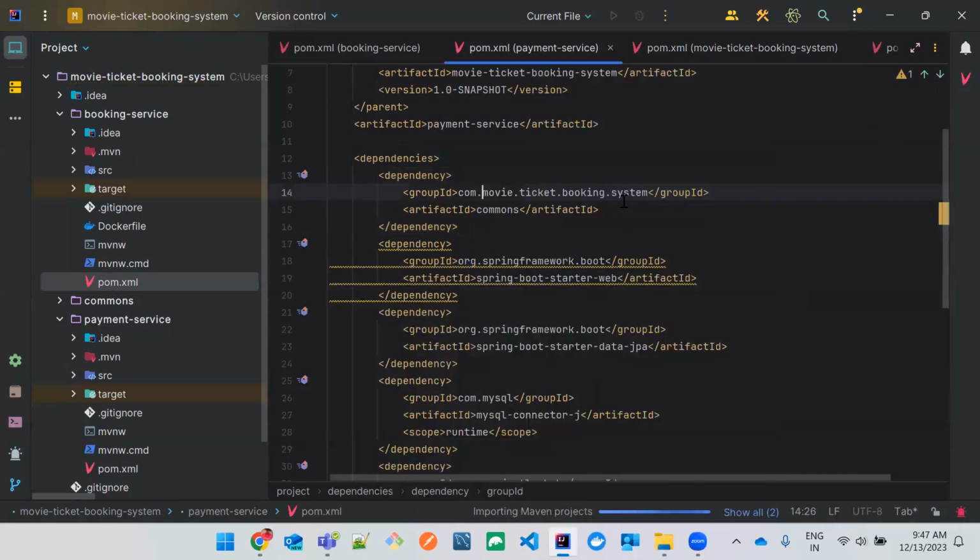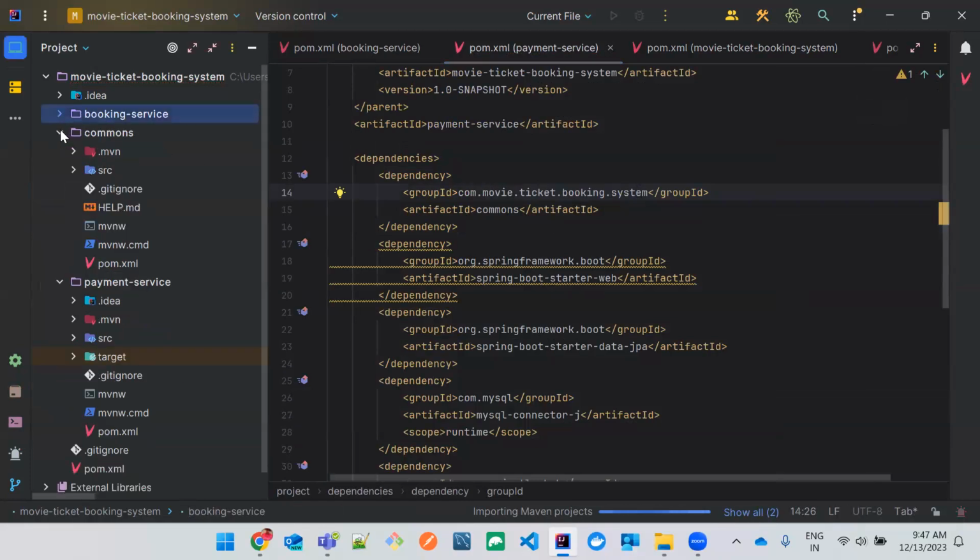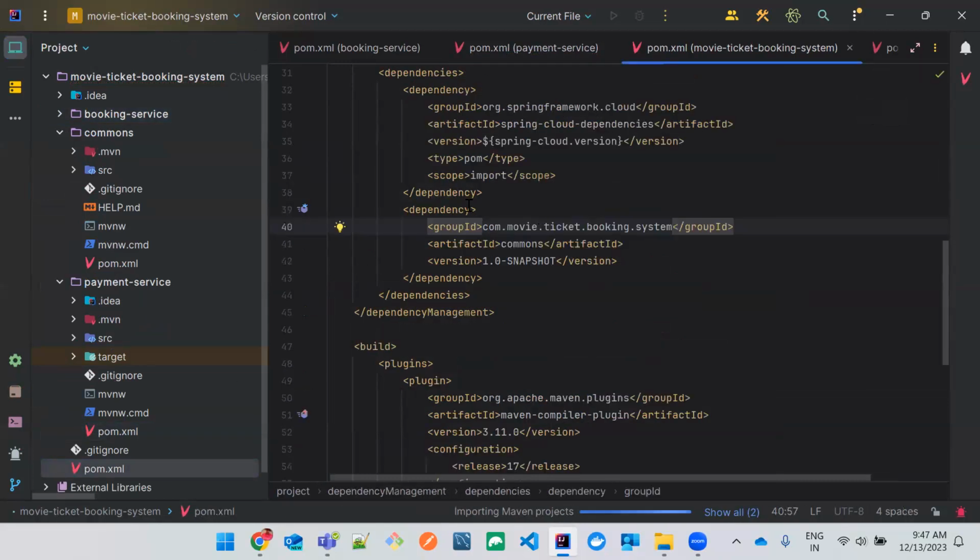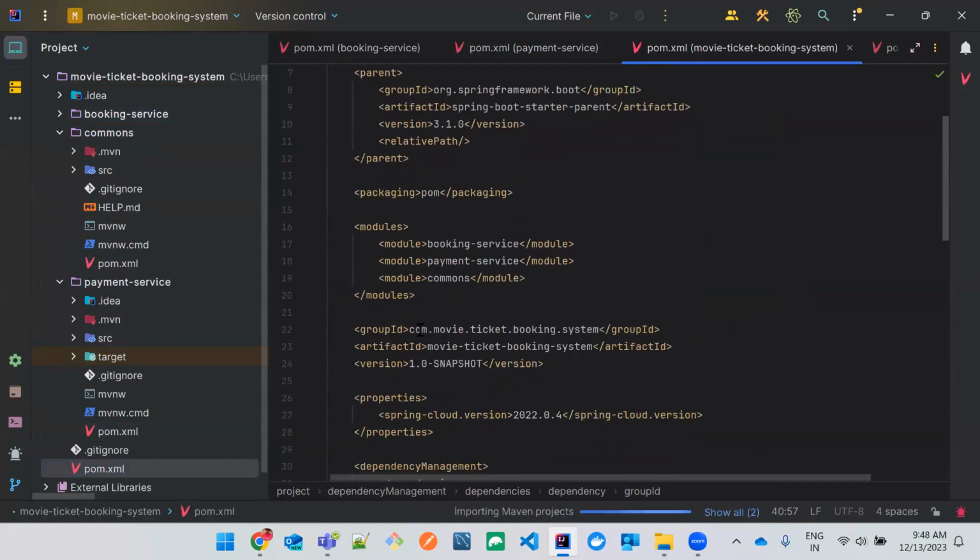See, every time when we are actually writing this com.booking, the commons has to maintain the same package structure like this one. So the group ID has to be like this: com.movie.ticket.booking.system. For parent as well as for child also, booking service, the group ID has to be like this. And for the payment service, the group ID has to be like this. Now, if I just click on Maven reload project, it will just compile fine without any issues. Okay. Now we are on the right path. Now you can ask questions.